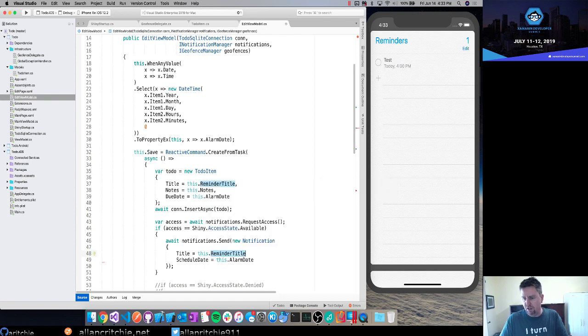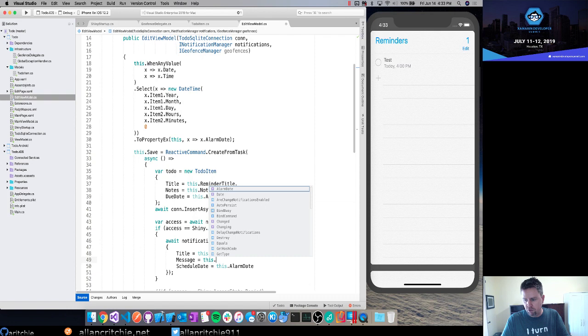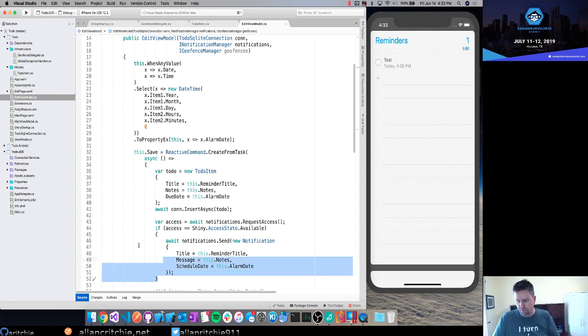I called it a reminder title here, yet I called it a to-do item on the other side. I really should fix that. I gotta get the terminology down. Product managers are losing their mind. And we'll put the notes as our message. And there we go. We've created a future scheduled date cross-platform notification. Just to make you aware of how this works, on iOS, it's going to fire pretty much instantly when the time is due.